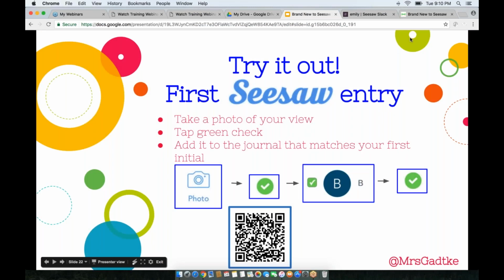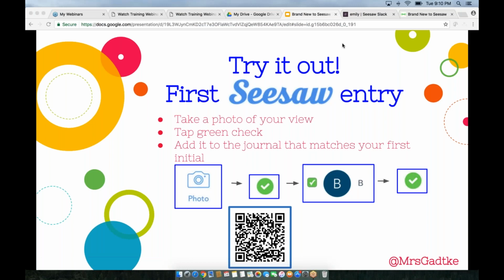So here are the steps that you're going to take right now to add this content, your very first Seesaw entry, to our Seesaw class. So again, you've just tapped from the app, I'm a student, you scan this QR code, and then you're going to go ahead, take a photo of your view, tap the green check mark, add it to the journal that matches your first initial, and you have done your first job. So I'm going to give you a minute to play along and do that. And let's see if I can get a little jazzy background music going on while you do some work here.